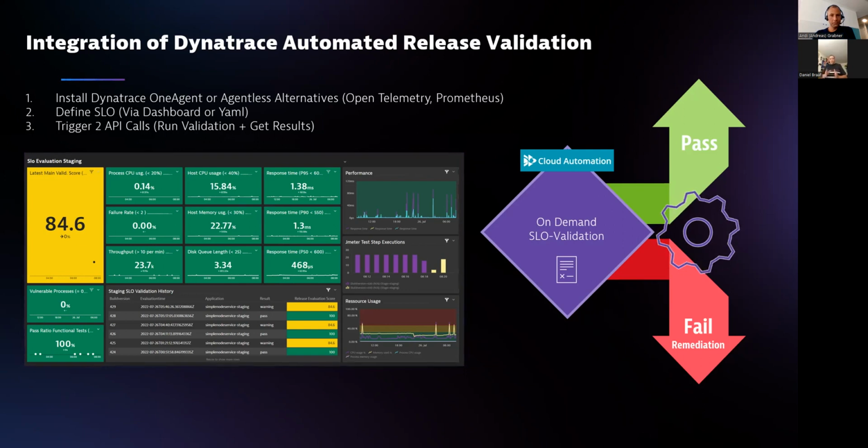But also thinking further of scaling, because if you're going to add automated release validation to, let's say, more than 2,000 or 3,000 apps in your enterprise environment, you want to have a way to easily define it, right? So there, it also makes sense to define that via YAML and include that in your GitOps practices, for example. Then all there is left, we need to trigger 2 API calls. One to start the validation, so run the validation, and the second one to get the results.